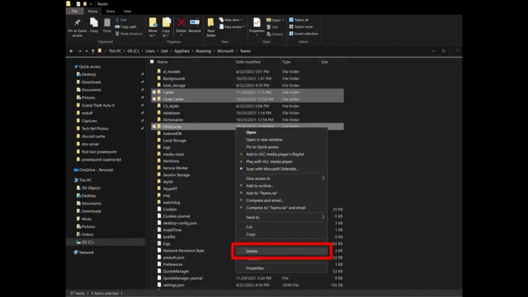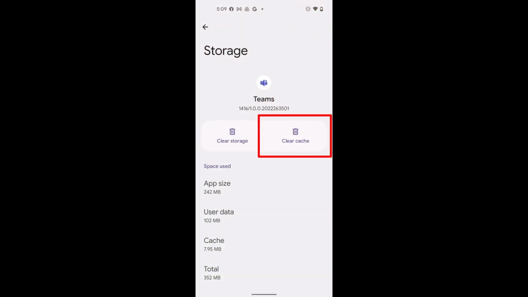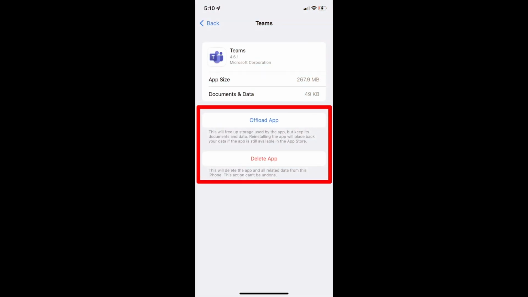Right-click on each of these folders and select Delete. Make sure you delete the entire folder, not just the contents. After deleting these folders, close File Explorer. Reopen Microsoft Teams and the app will automatically recreate these folders, now cleared of any old cache files.